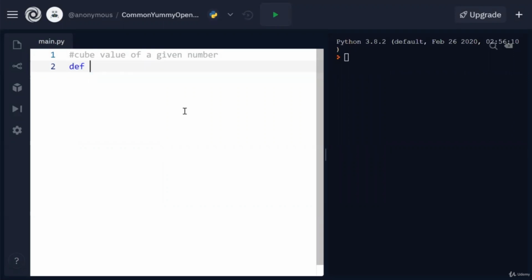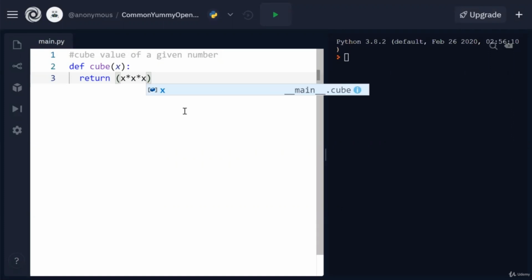Let's suppose the function is cube. And this cube function is taking x as the parameter, and it is going to return the cube value. How can you get the cube value? x into x into x. This is going to return a cube value.